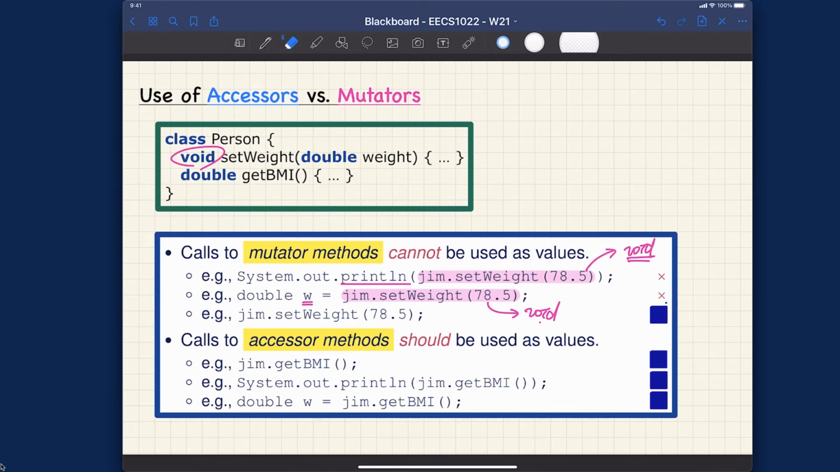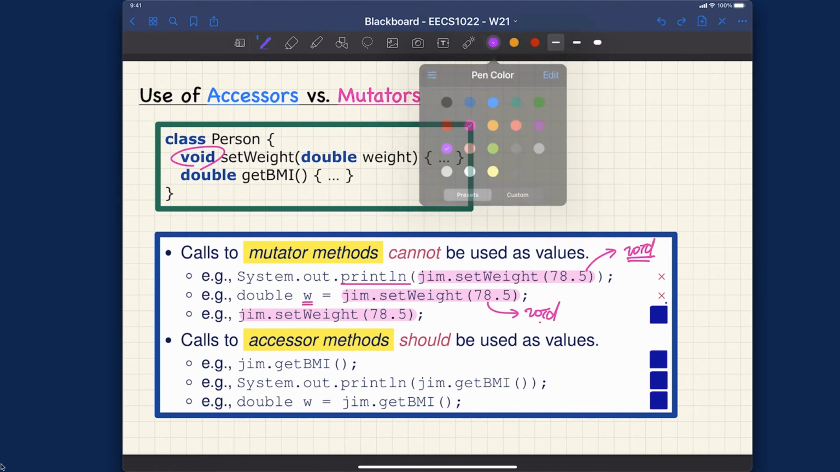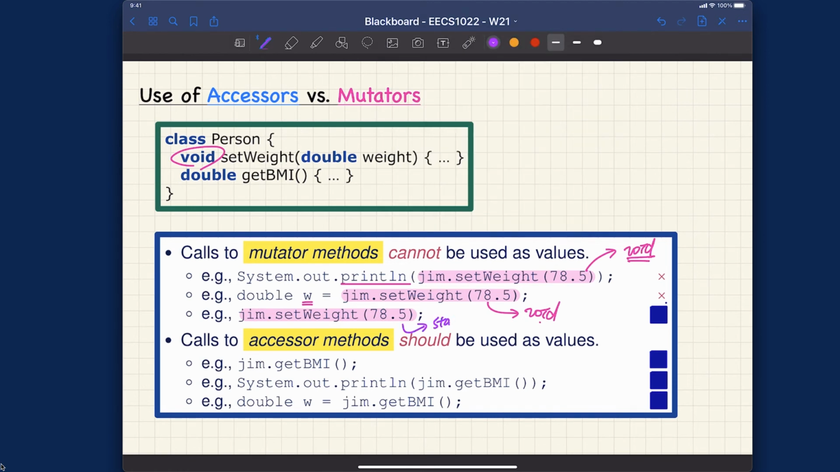What about the third one? The third one, we're also going to say Jim.setWeight. You can see this method call stands alone, which means it's not being used as a value to be assigned somewhere else or to be printed out somewhere else. So that'll be okay. This will be illegal. This will also be illegal, as I explained. But this one here will be okay. It's simply standing alone. Let me write it down. So this one over here stands alone, without being used. Okay, so this will be okay.